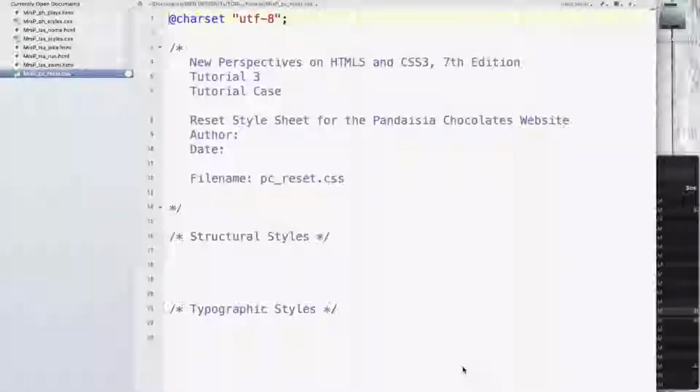Okay, so it's a good idea to have a reset CSS file that we link. It should be the first CSS file that we link in our HTML, because any formatting that is present with our browser, we want to get rid of, so that when we do our own formatting, there's nothing competing against it.